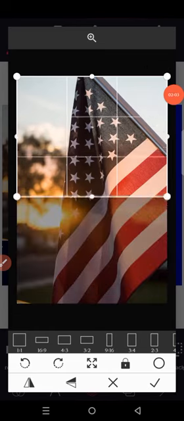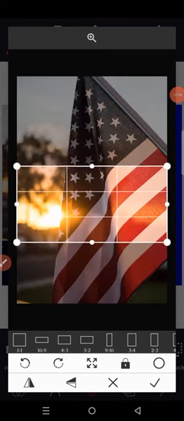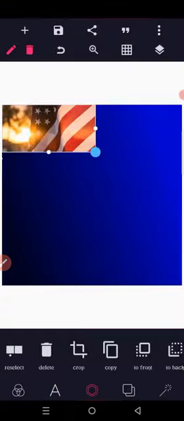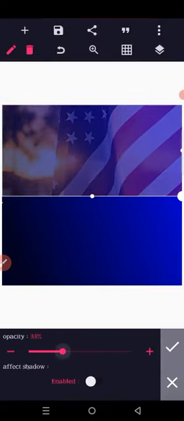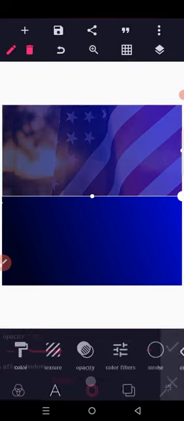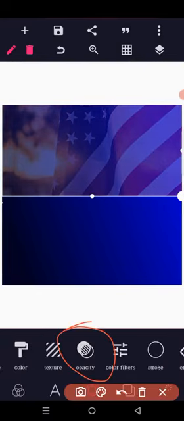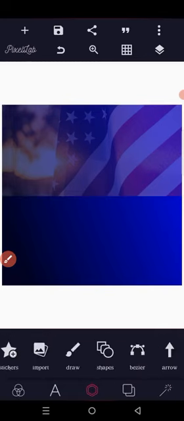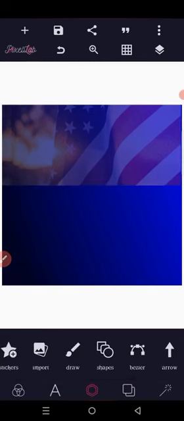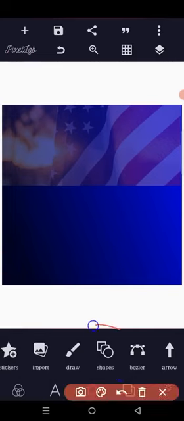So here's the flag I use. I'll just crop it this way, okay, and drag it like this. Then of course reduce it like this. Go to opacity, and reduce it. You see that now. Then once you're here, you still go to shapes. Go to shapes.